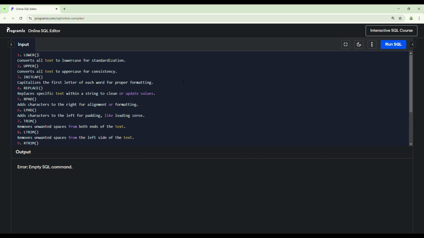Now next, the REPLACE function allows you to replace specific parts of a string with new text, while TRIM, LTRIM, and RTRIM remove unnecessary spaces from text. Functions like RPAD and LPAD are used to pad strings with extra characters on the right or left, helpful for formatting output or aligning data. To combine text, you can use the CONCAT function. Concat means concatenation, to merge multiple strings.